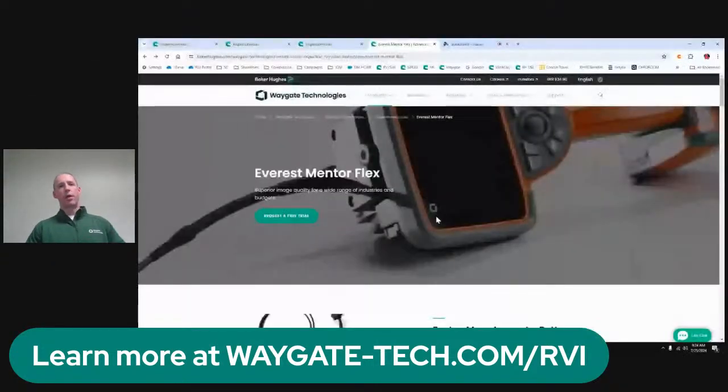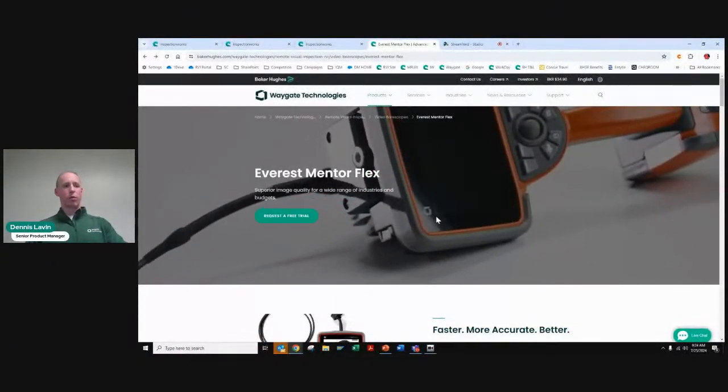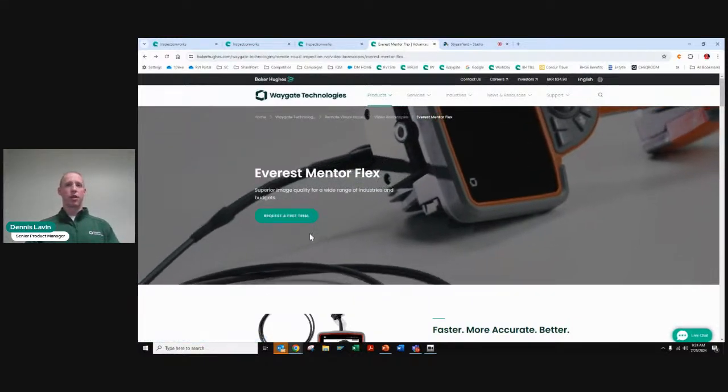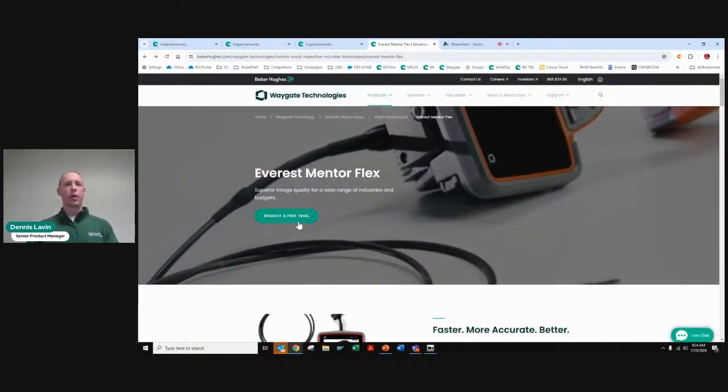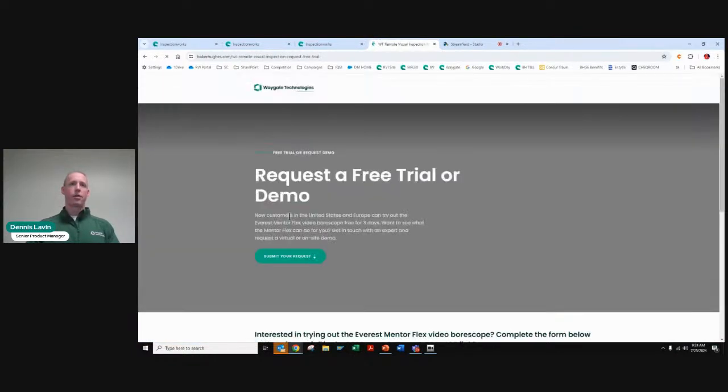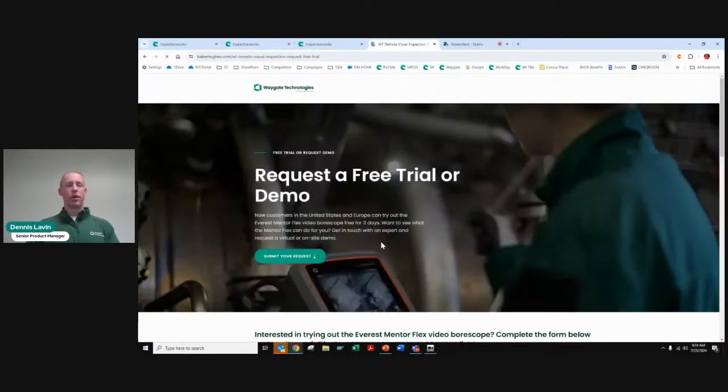One other thing I wanted to show you is the Everest Mentor Flex. This is our webpage. If you'd like to try this borescope out, you can request a free trial for 3 days at no charge to use this borescope. So if you go to our website, you go to the Mentor Flex page, you can hit request a trial, and it's going to bring up the ability to enter your information, and we'll contact you, and we can send you a borescope to try out for free for 3 days to see how that hardware works for you. So you can give it a little test drive.